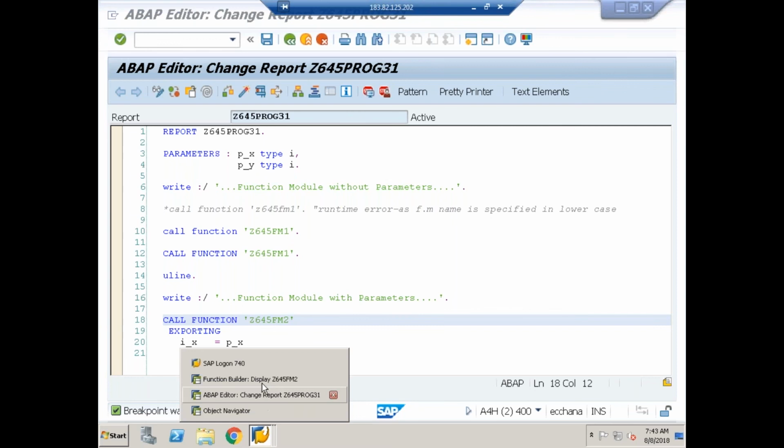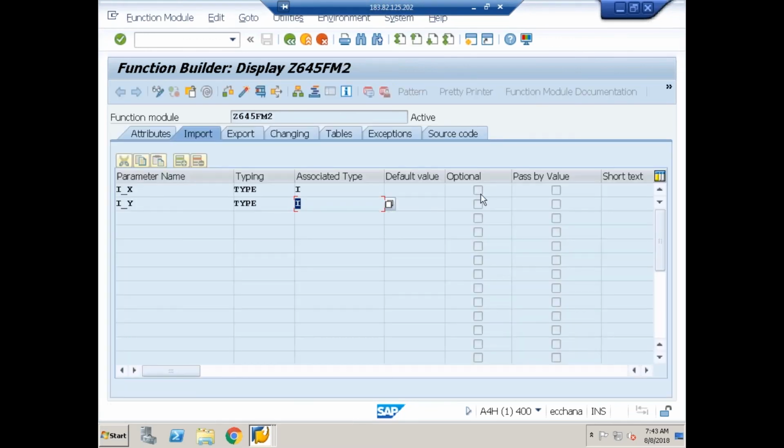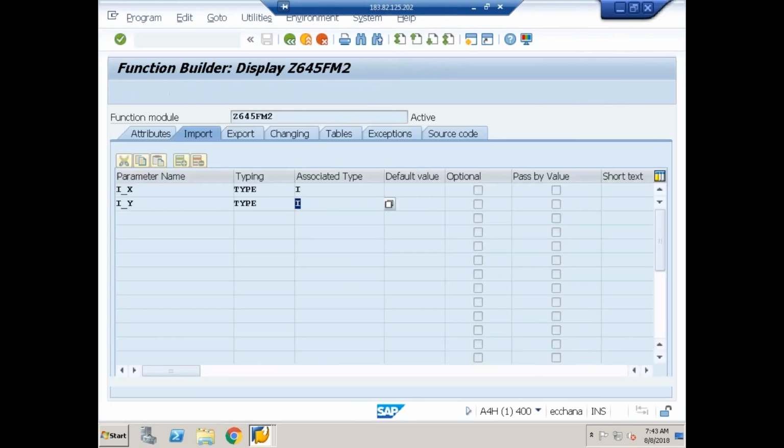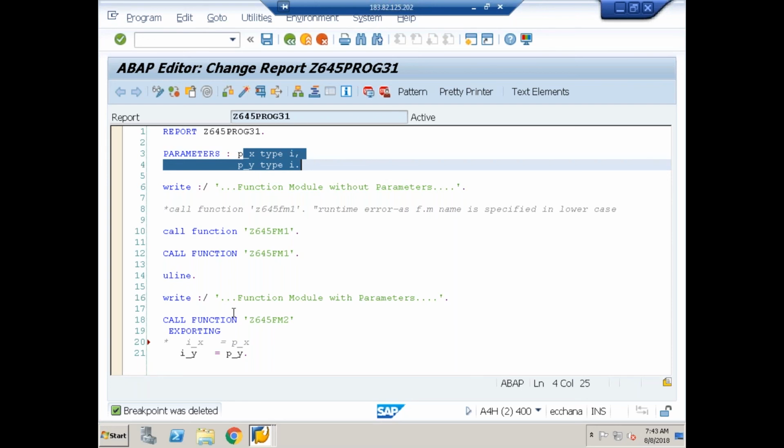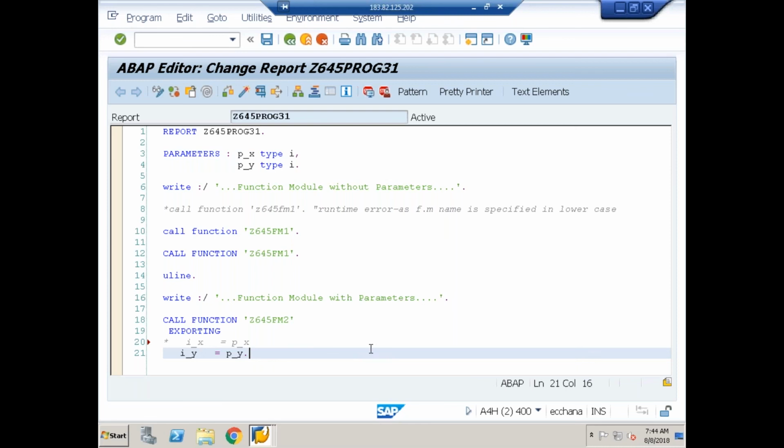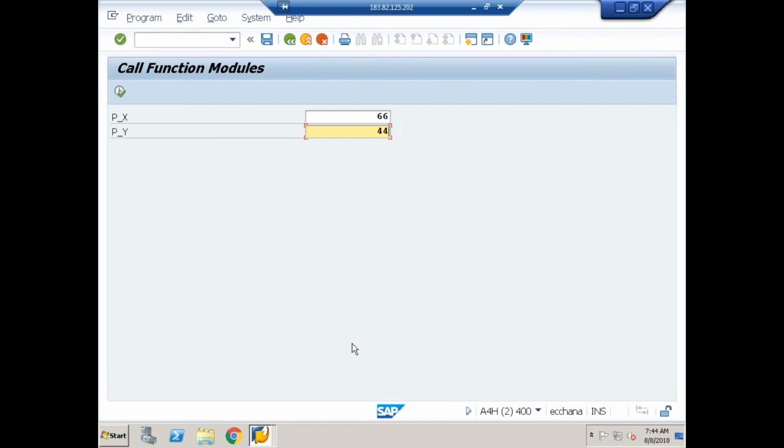Suppose these two parameters are what? Mandatory. By default, they are mandatory. So I'll not pass this. I'll comment this. Understood? I am reading two values, but when I'm calling the function module, I am not supplying the value for one of the mandatory parameters. So when I execute, I am reading, but I'm not passing.